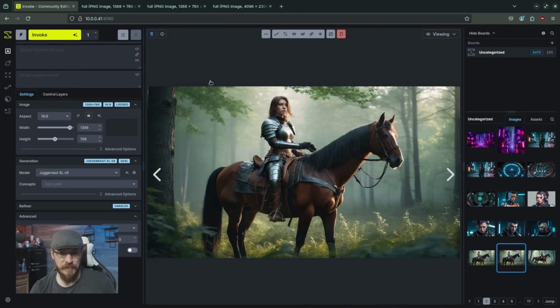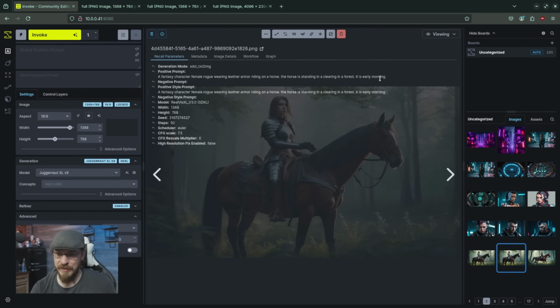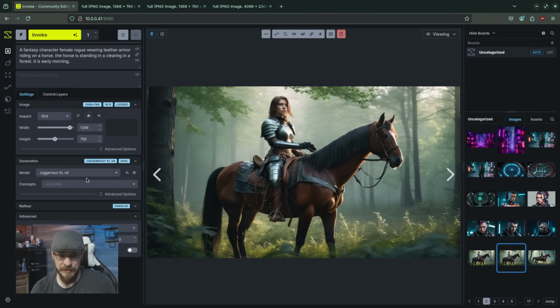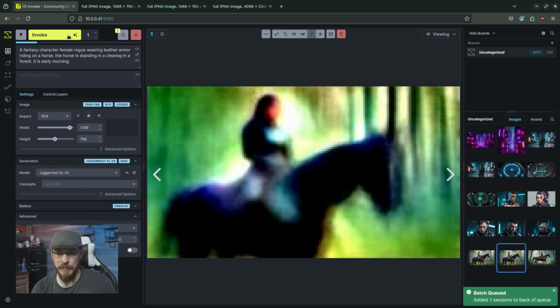So let's take this exact same image. Let's take this prompt: fantasy character, female rogue. It was supposed to be wearing leather armor, but I liked the metal armor so much. Riding on a horse. This horse is standing in a clearing in the forest. It is early morning. So let's just go ahead and put that prompt in there. Again, I'm using the Juggernaut XL V9 Stable Diffusion XL model here. And let's just create a one-off image, and let's see what happens.